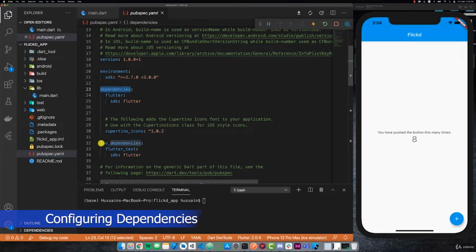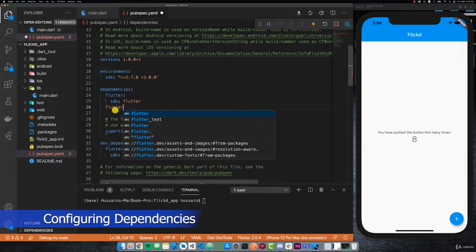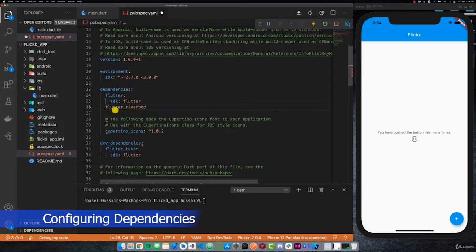Just be sure not to put them under dev dependencies, because then these dependencies won't be included in the actual release build for your Flutter application. So here, the first thing that we're going to be adding is Flutter_Riverpod. That's the state management library that we're going to be using, and the version that I am going to be showing you guys is 0.13.1.